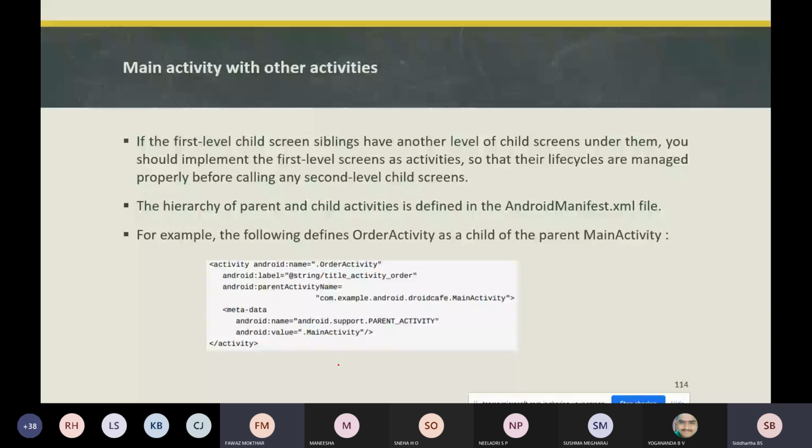Main activity with other activities. As I said, you are going to implement the child siblings through an activity or a fragment. So let's see how you can implement from the main activity to another activity. If the first level child siblings have another level of child screens under them, you should implement the first level screen as an activity so that their life cycles are managed properly before calling the second level child screens. We have learned in the previous session about intents. Through the intents you are going to call another activity. In the same way you can implement it.